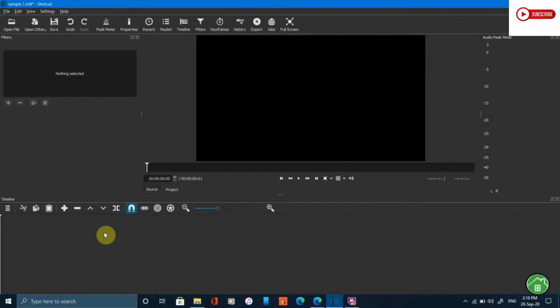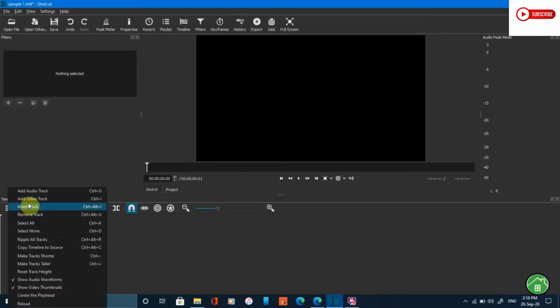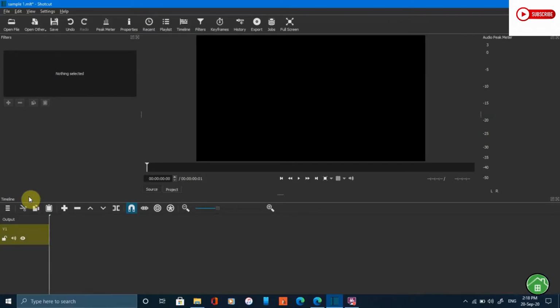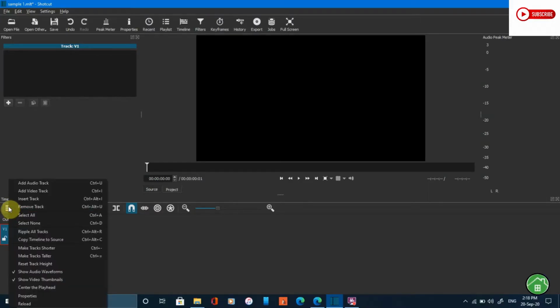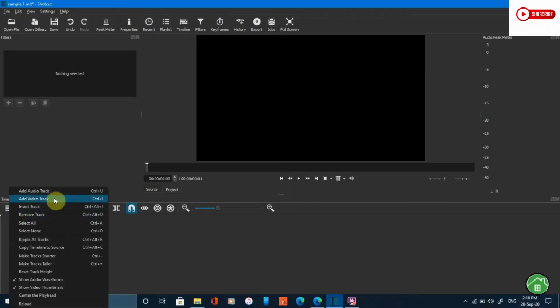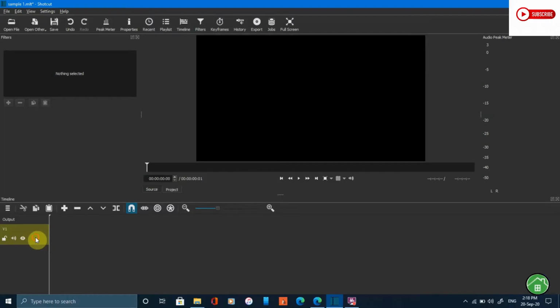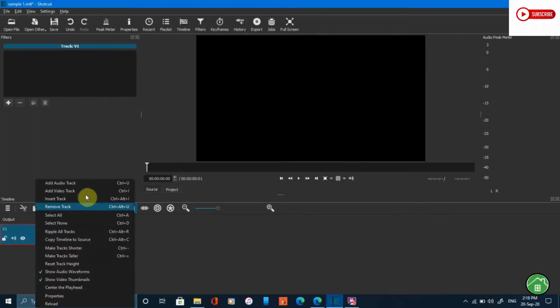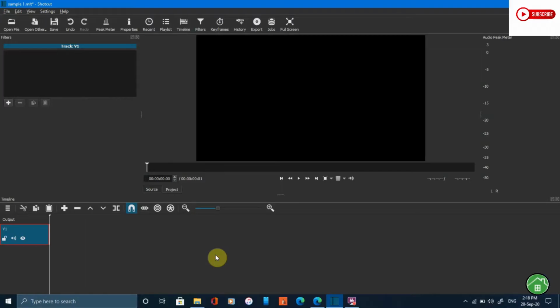Now let's get on to how to insert a new track. There are two methods. The first one is clicking the more option and then add video track or add audio track. I'll be adding a video track, and afterwards you can also remove this track by clicking on the track. When it becomes blue, you can again click the more option and remove. Now you can also right click and add a video track. Again, you can click on this, right click and remove it. I'll not be removing it.